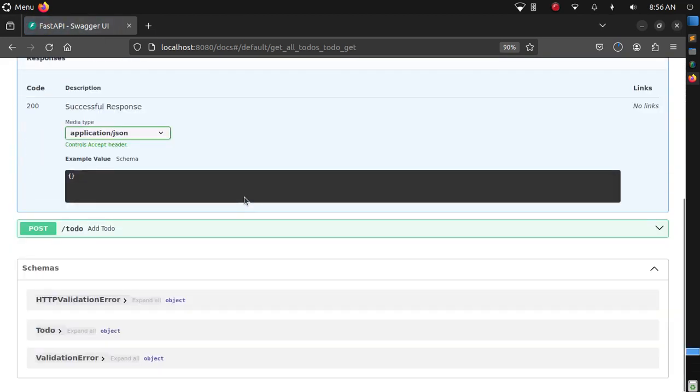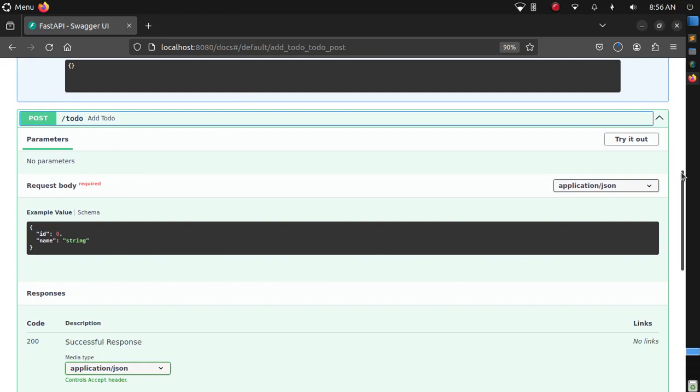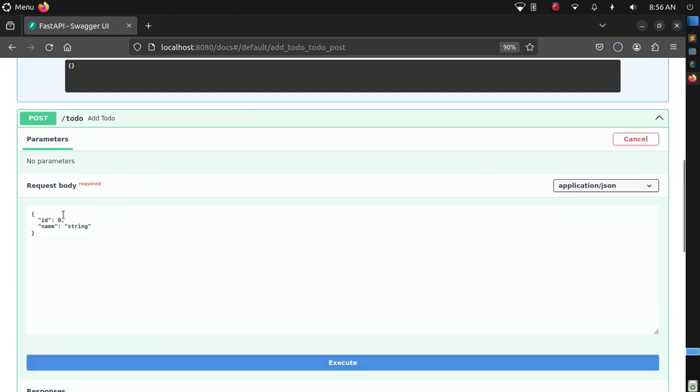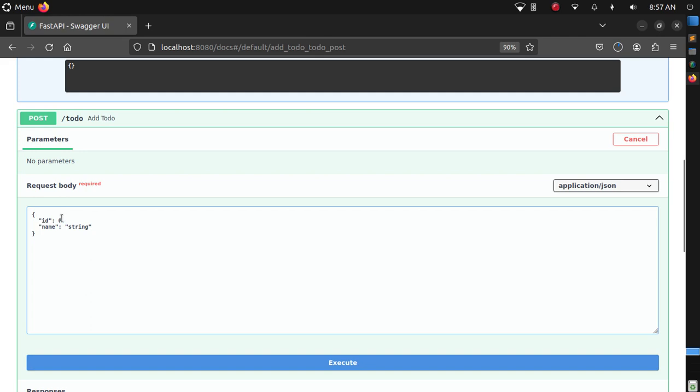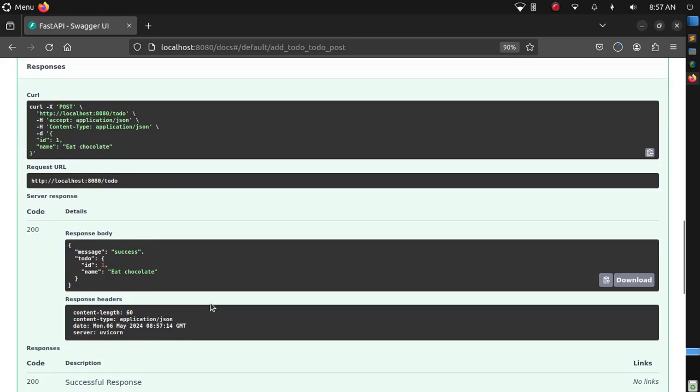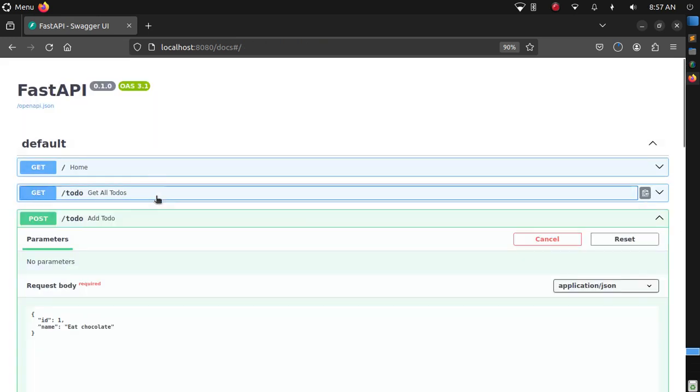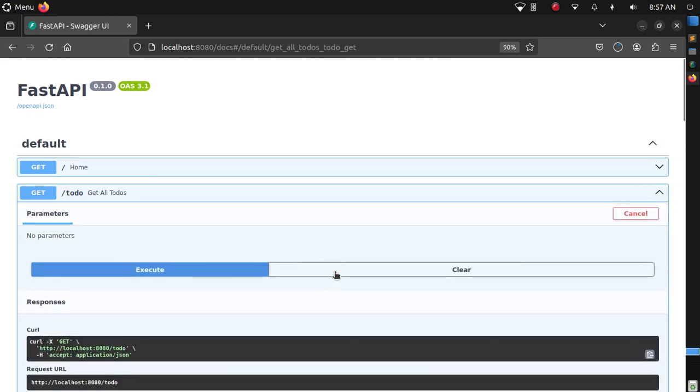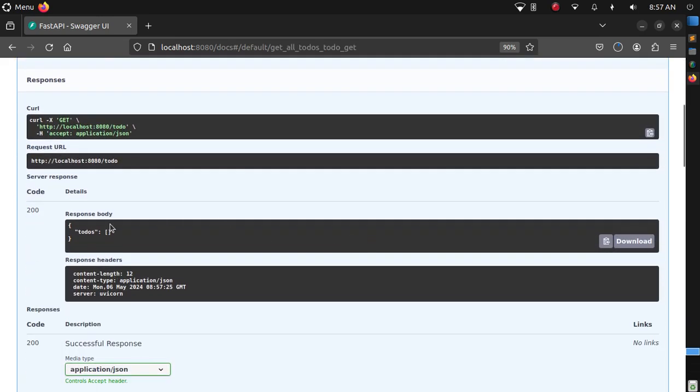Now we have another route, so now we can add todos. Isn't it great, guys? So let's try and add a todo. The name is, I don't know, eat chocolate, and then let's try and execute this. Yeah, there we go, it works. So now if I try to get all of the todos, go to try it out, execute, and then we get an empty list.